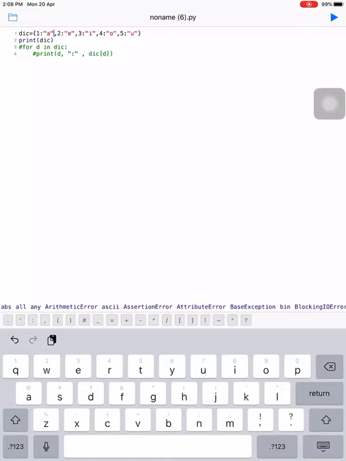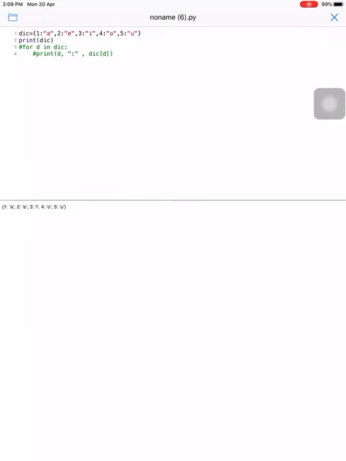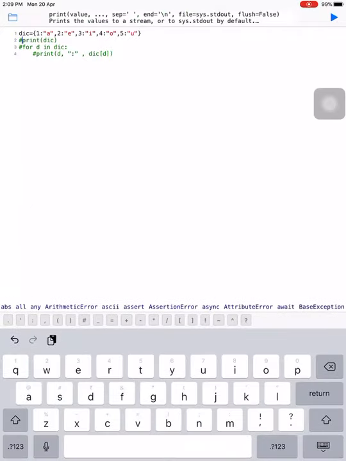See here, now we write dic as 1 A, 2 E, 3 I, 4 O, 5 U. So 1, 2, 3, 4, 5 are the keys of the dictionary, and A, E, I, O, U are the values of the dictionary. If we want to access this dictionary, we simply write print dic. Whenever we write print dic, what will be the output? The dictionary, same as it is, will be printed in the output: 1 A, 2 E, and so on. So this is the syntax for how we access a dictionary.